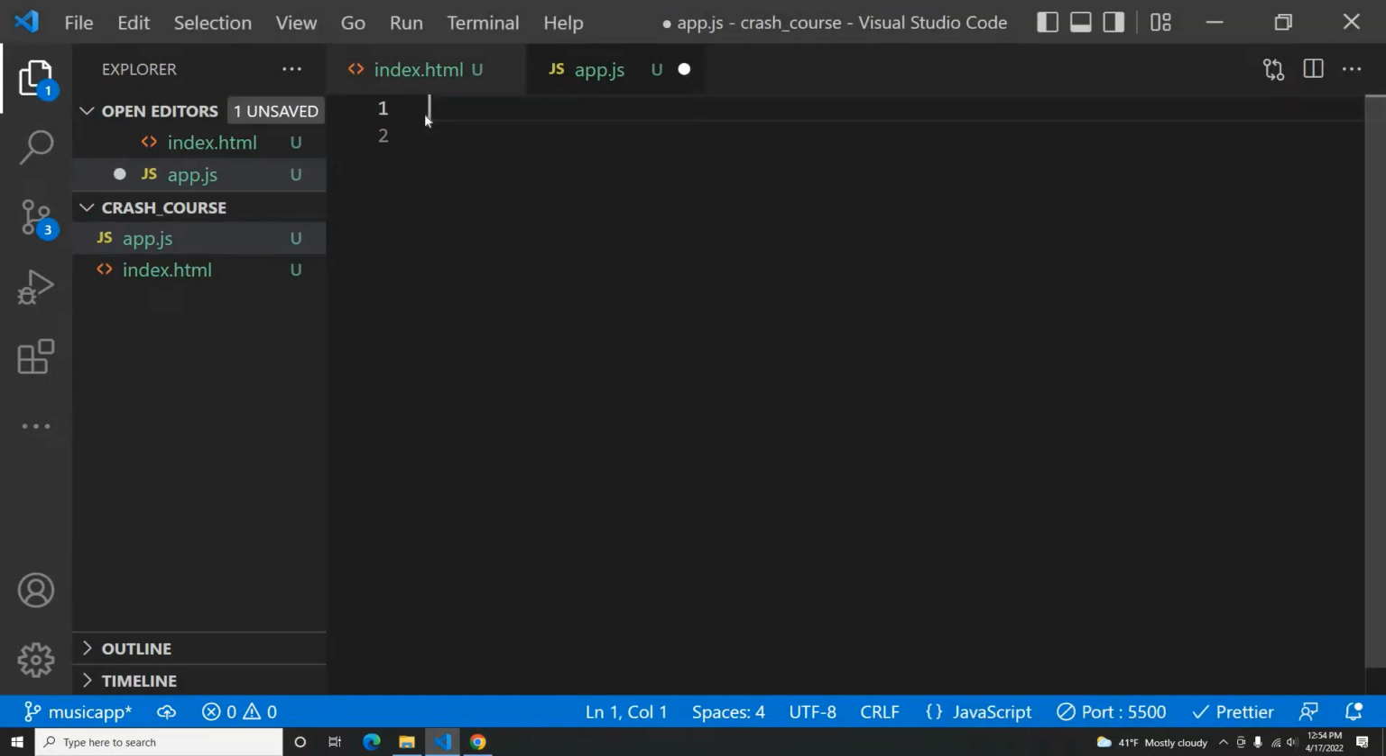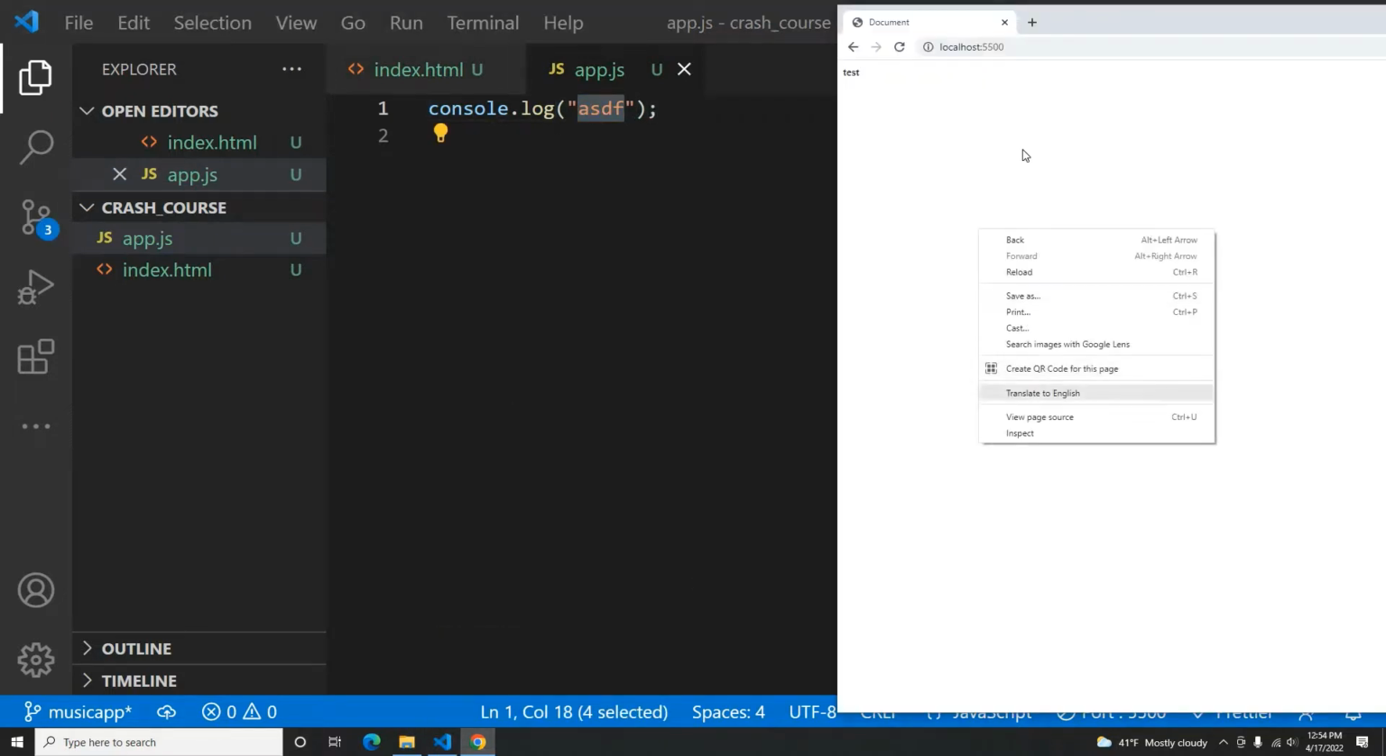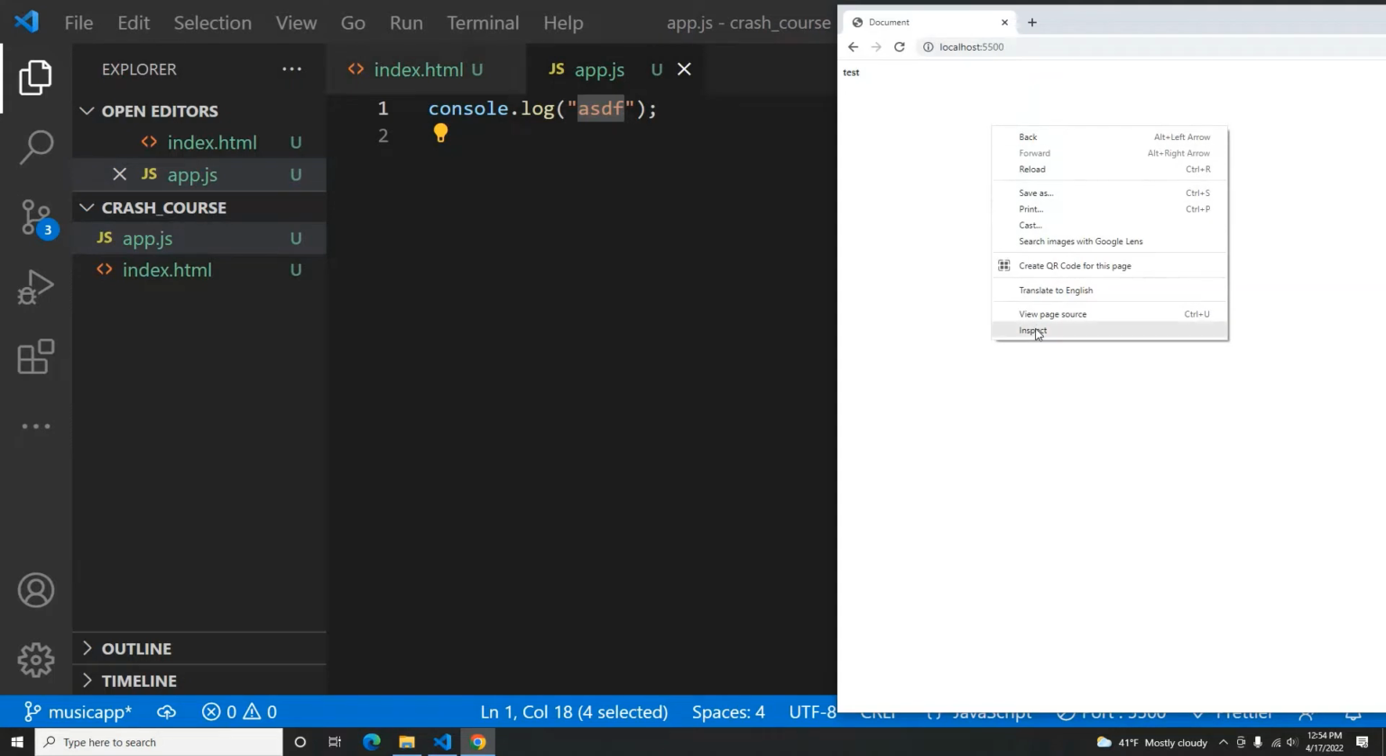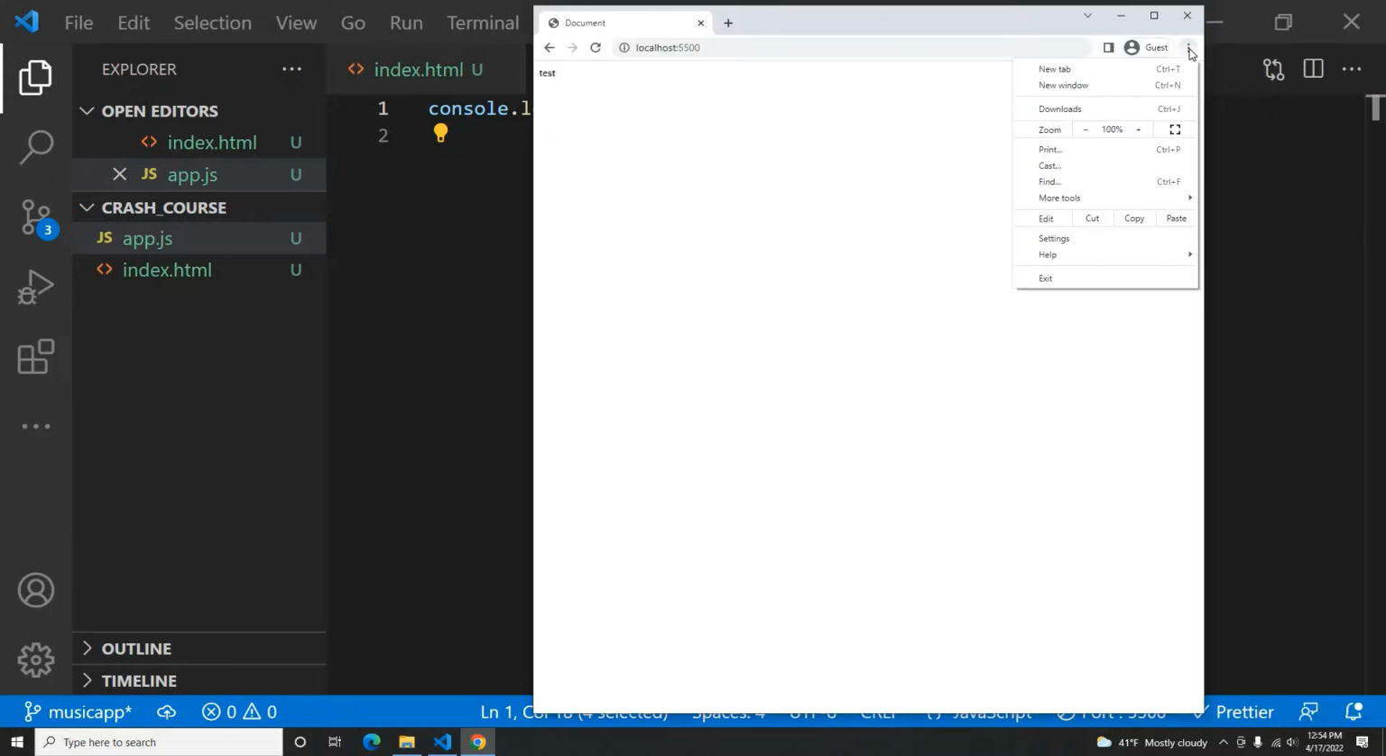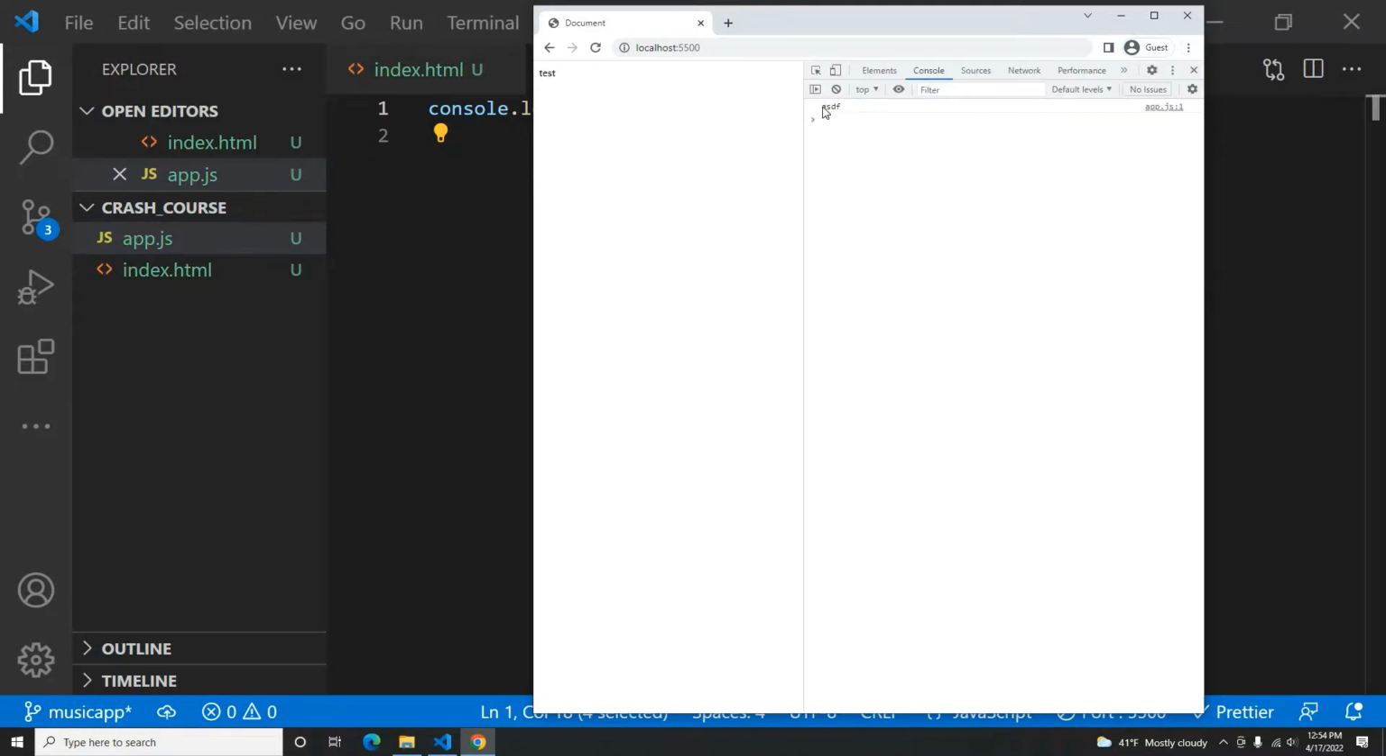Another thing we're gonna learn about is the debugger tool called console.log. If we type here console.log, and I print something here, then what we see, we just need to right click on your browser and inspect, or you can go on this button here, more tools, developer tools. You will see the console printing right here.